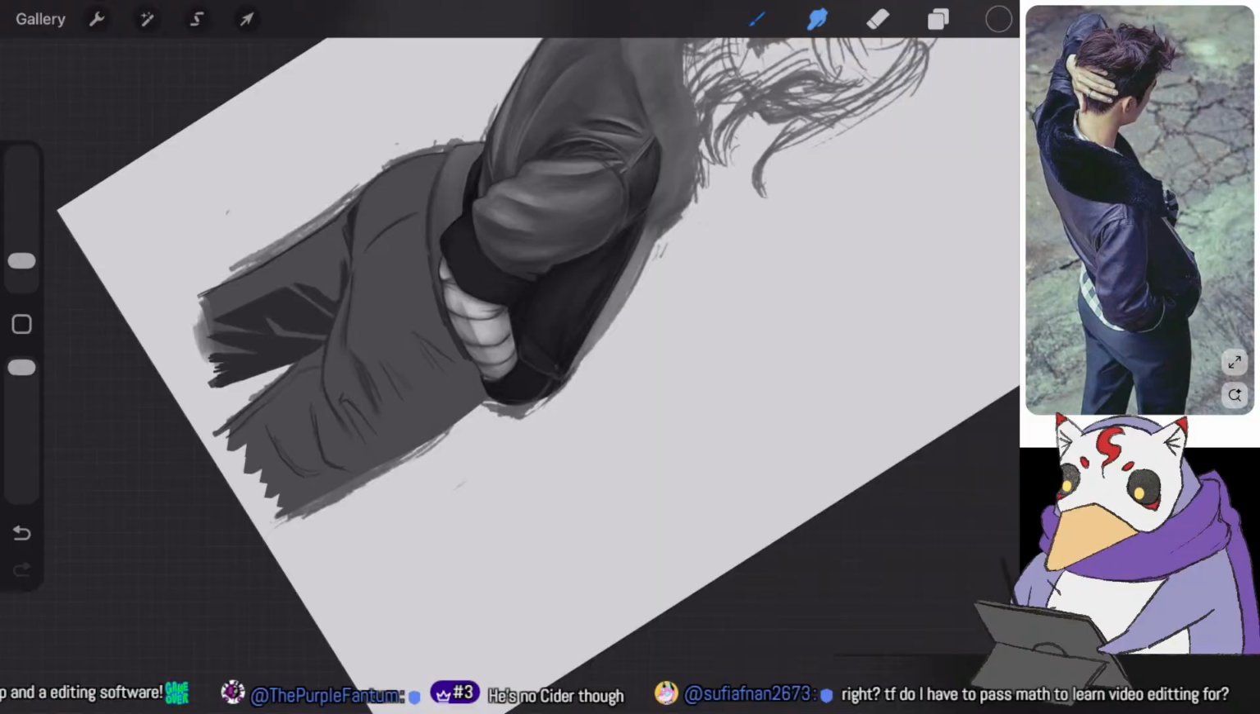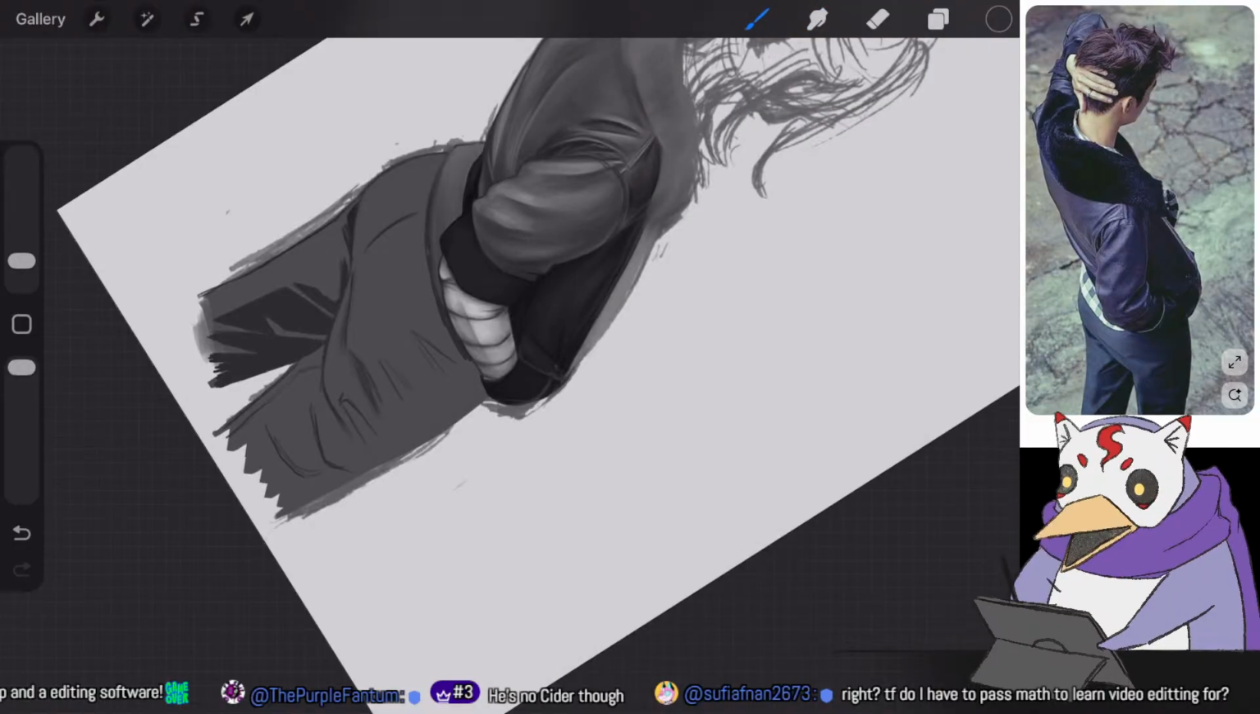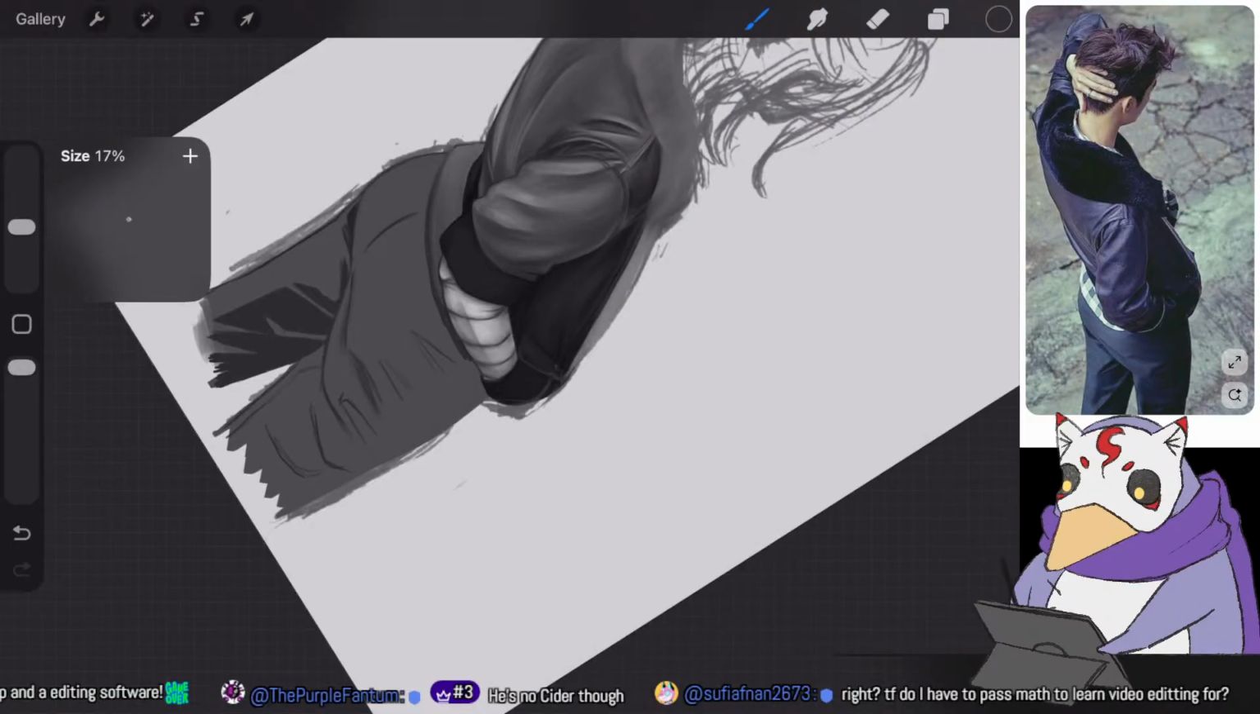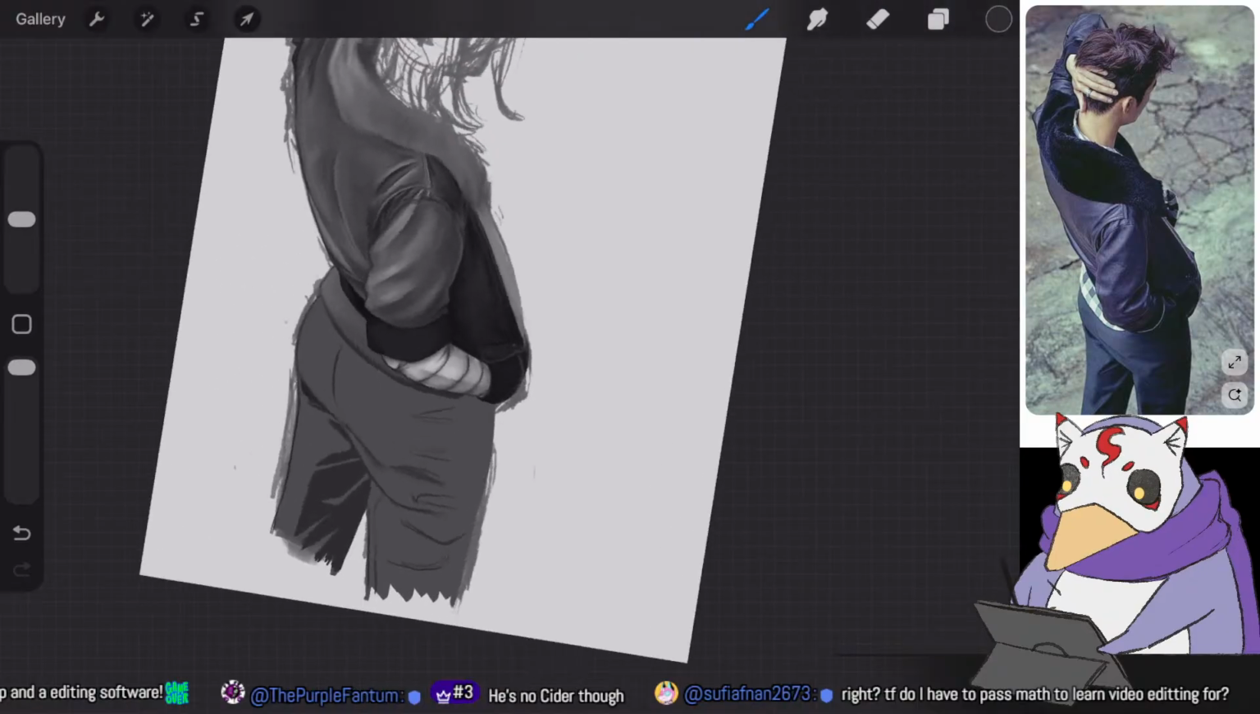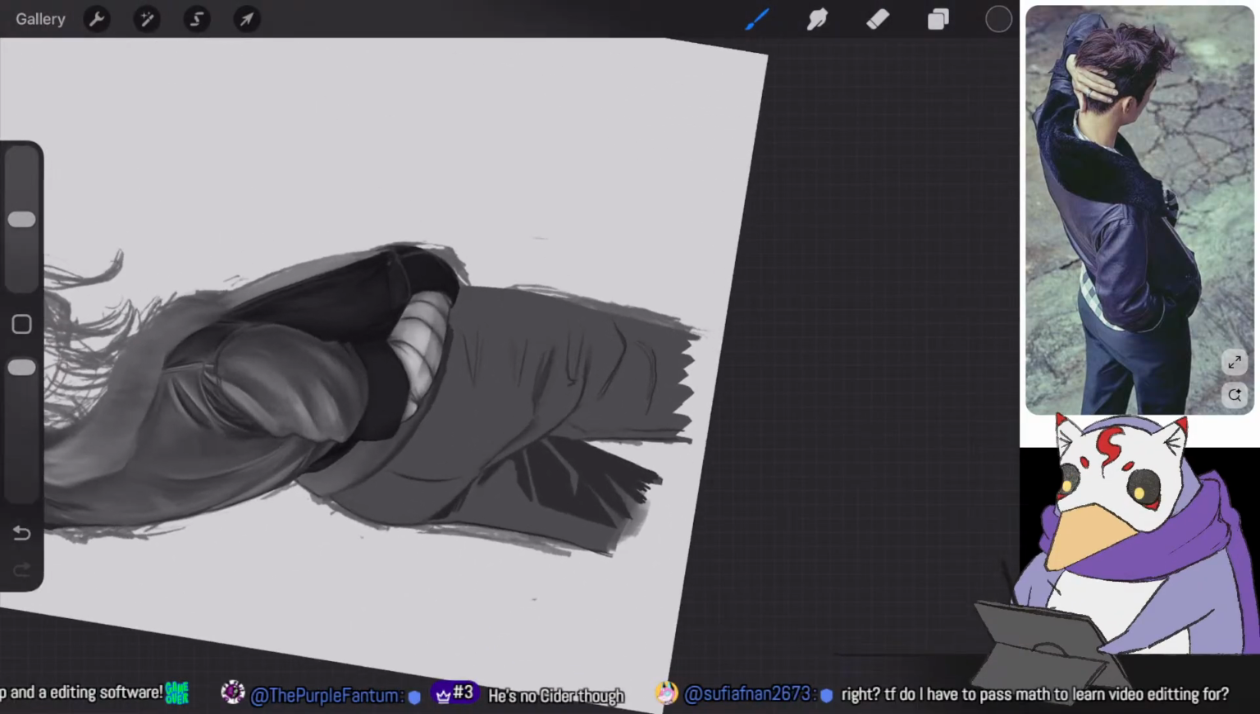I think I should just use the big brush at first. Oh, wrong brush. I wanted this one. There's no cider though. Cider.